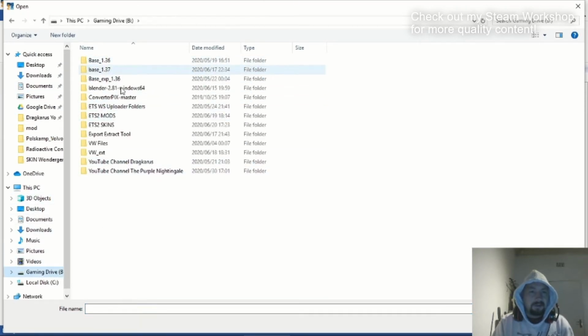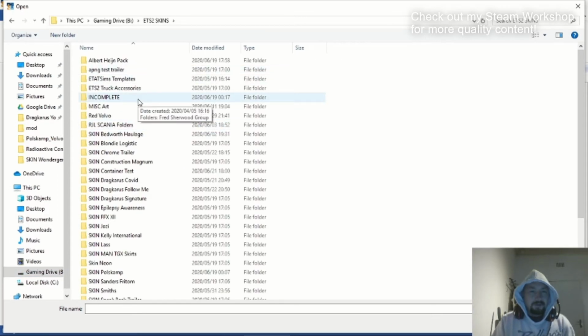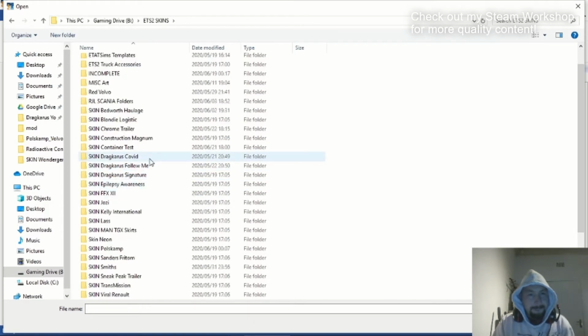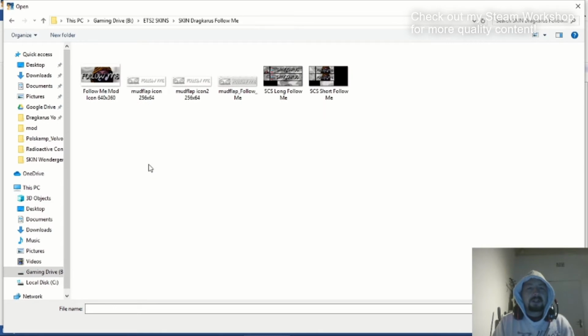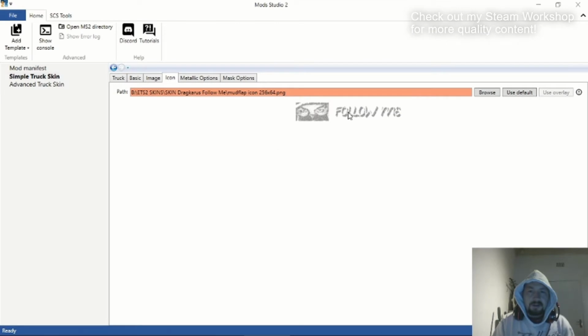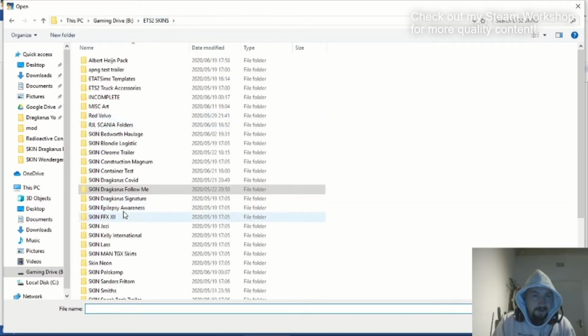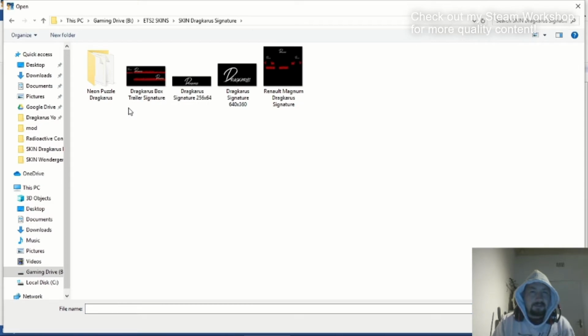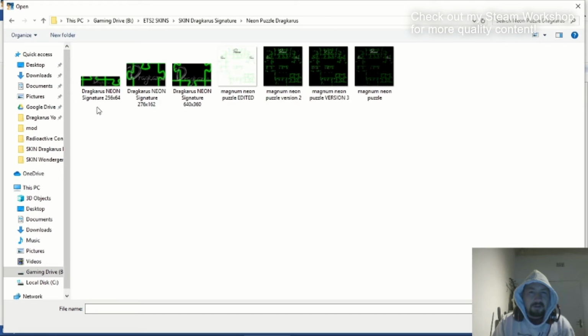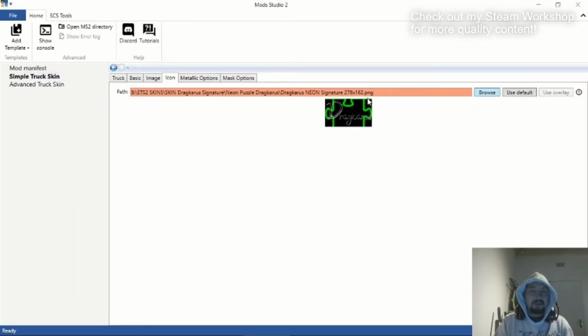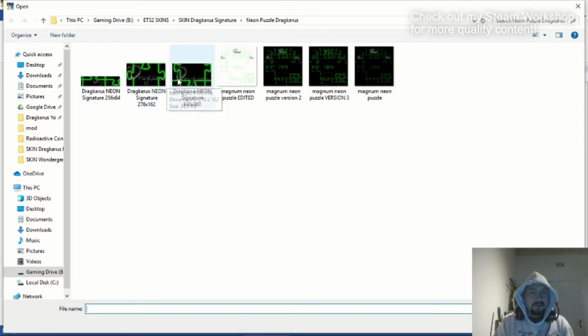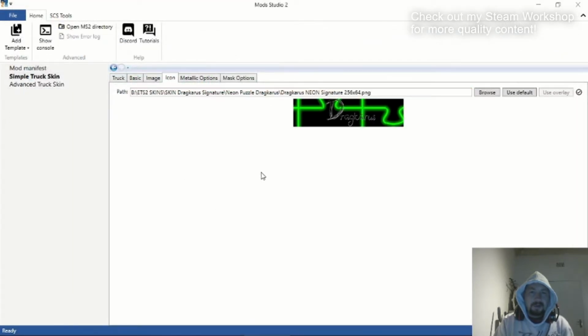I suppose if you're going to be uploading your own, that's going to be something you want to know. So which one are we going to use? Let's use my follow me mod. Why not? Okay, so in this instance there's a couple of different sizes, and I think it's going to be 256 by 64 PNG? It is not, it's 276 by 62. Okay, so let's not use this one then. My signature trailer neon. Okay, no, it's not even that. Why is it not that? What am I doing wrong? Okay, it is 256 by 64.